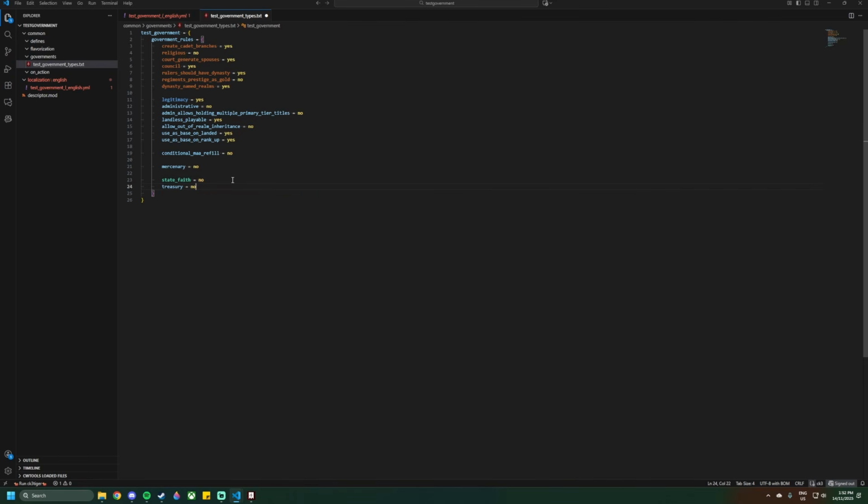And then below that, we're going to have treasury = no. So this is making it so that you have a treasury or not. There is another rule later on that is to do with treasury as well, but it requires treasury = yes. This is mainly used in China, for example. And then below that, we're going to have merit = no. So this is whether or not you're a meritocracy or require merit.